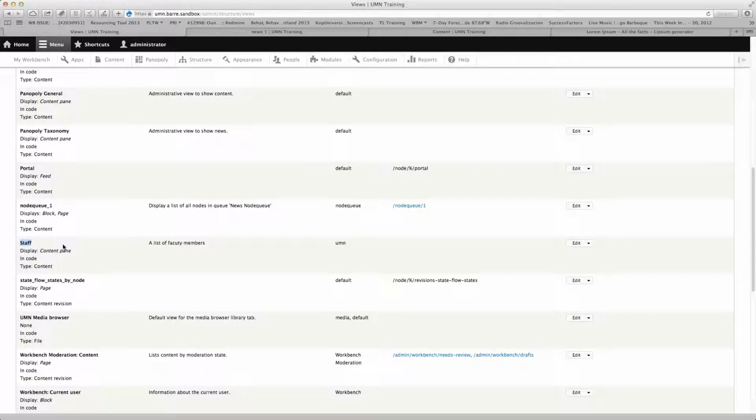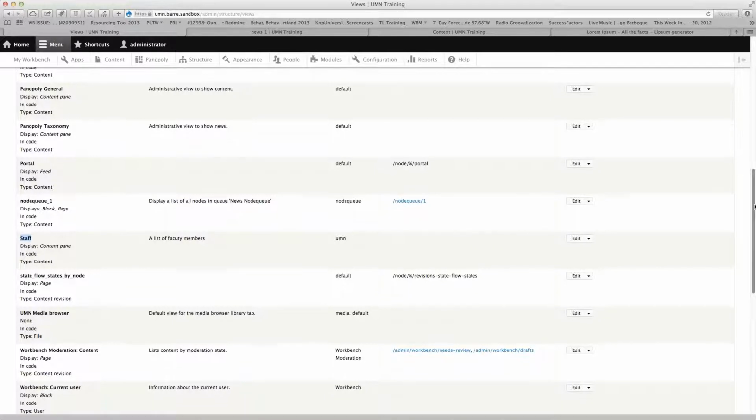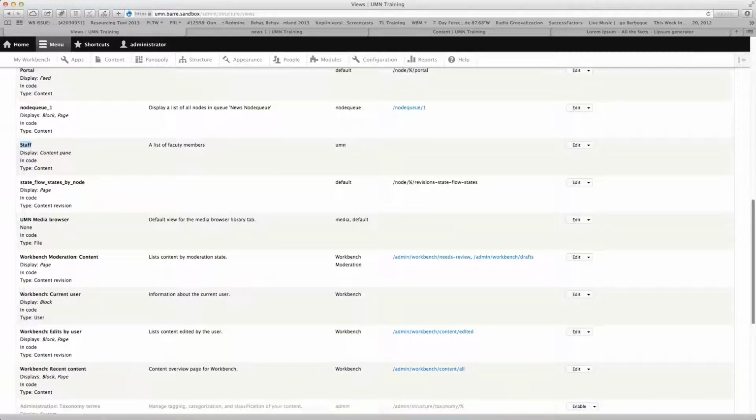Staff, again, is very similar to faculty. It's what we would use when we want to have a full list of staff on a landing page. So you create your landing page, pull in the content pane, go from there. As long as you have staff nodes and they're published, they'll display in that list.